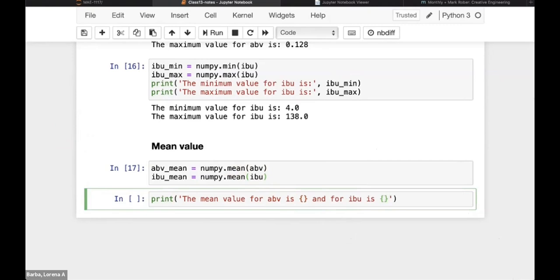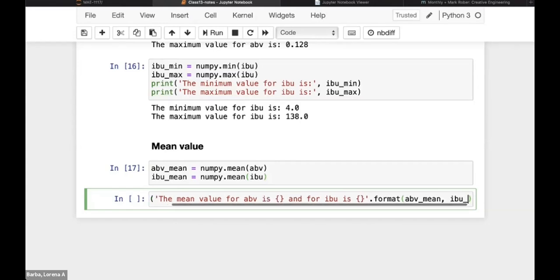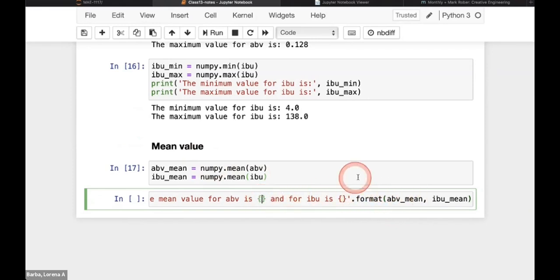Okay. And those are the locations where I want the variables to appear. And so what do we need to do for Python to give me that? After the string, which is between quotes, I use dot format, and as an argument to the dot format function, I give it the variables that I want to appear in the position of those placeholders that I left with the curly braces. So ABV mean, comma, IBU mean, those are the two Python variables, and dot format is going to insert those values inside those brackets.